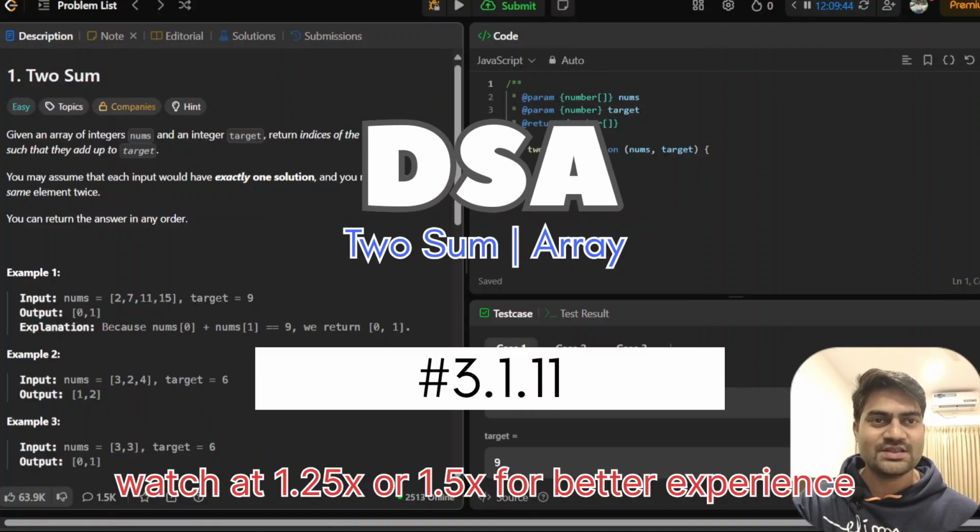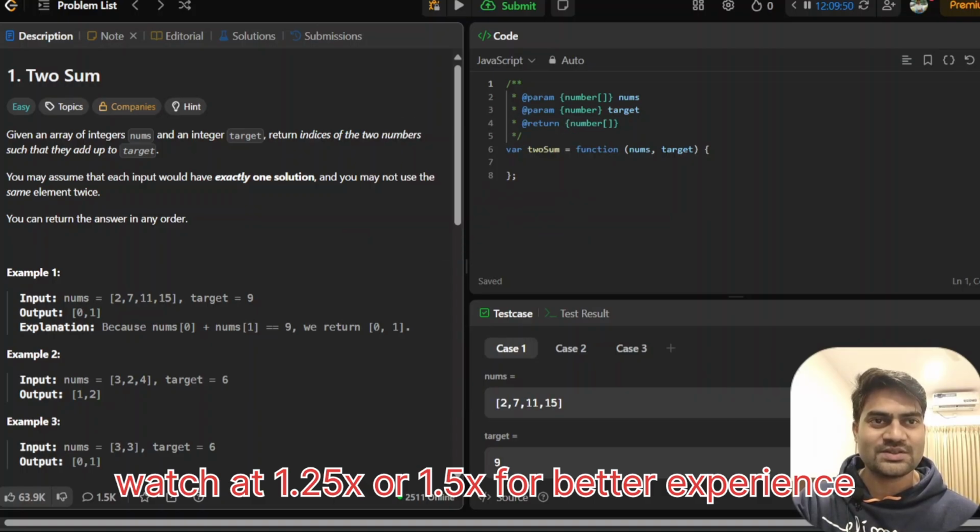This is Mahesh. In this video, we will learn about the two-sum problem, which is LeetCode problem number 1. This is a very famous problem which is being asked in many companies. So let us try to understand the statement of this particular problem.